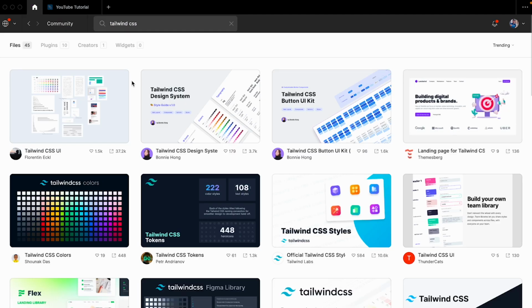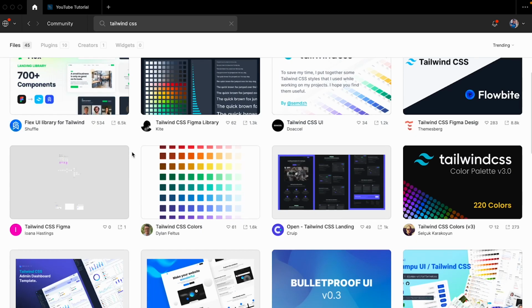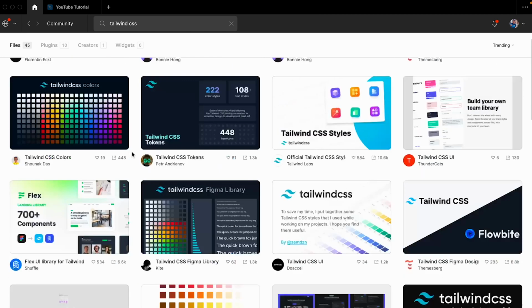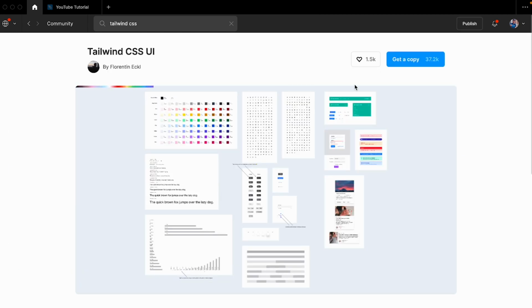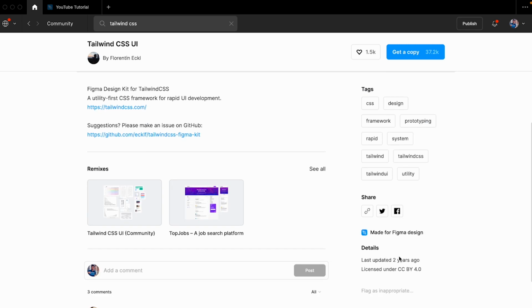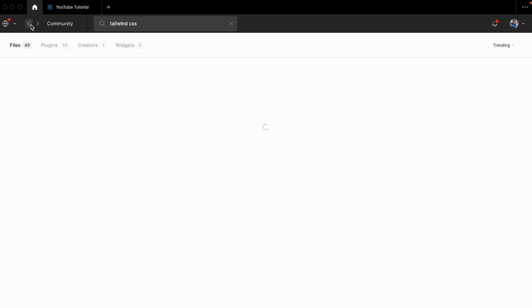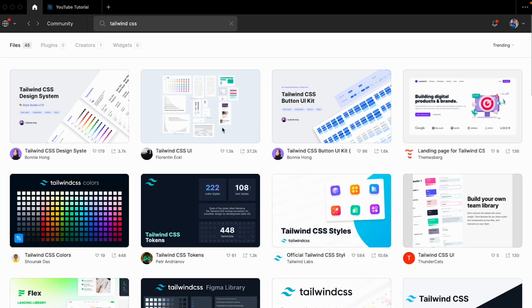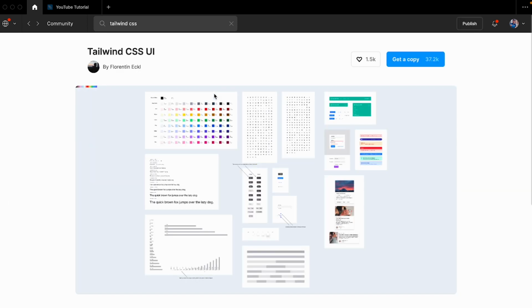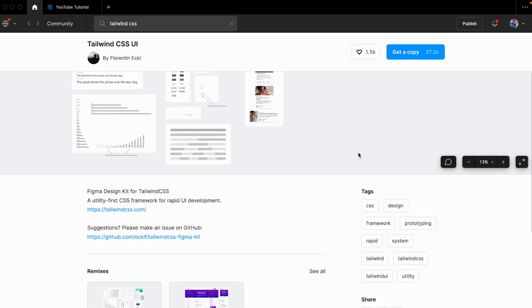Now, there's no official Tailwind Figma file, but there are a lot of ones that are there on Figma community, which basically give the same color components. So you can pick any one of these as well. Just make sure that you find the latest one. This was updated 2 years ago, so it's pretty much not the latest. Let's try probably, I don't know. Let's try this one. Oh, this was the one that we just saw.